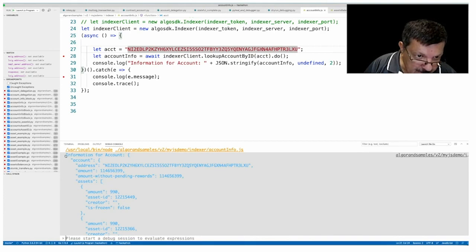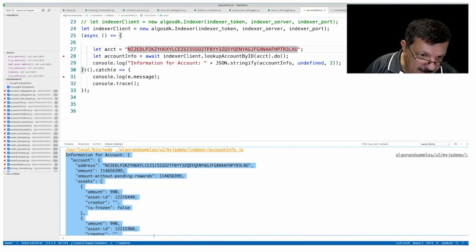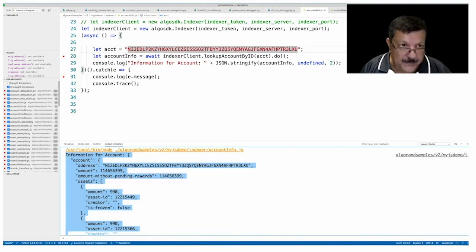And there it is, the account information for the account. So those are all the assets, all the information associated with that particular account.